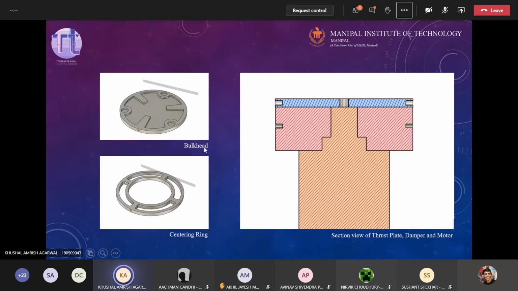Next up is the bulkhead on the left top side. Now again, what is the use of a bulkhead, if anyone can answer?